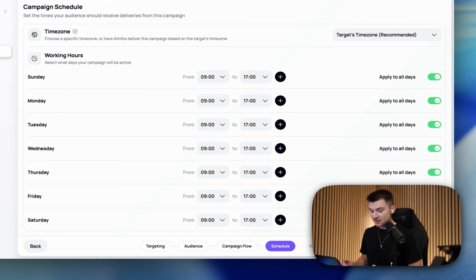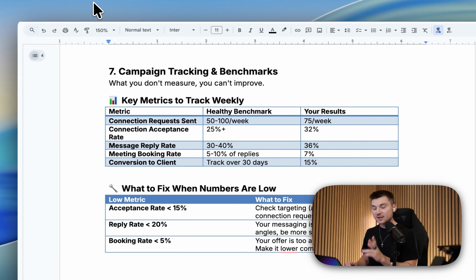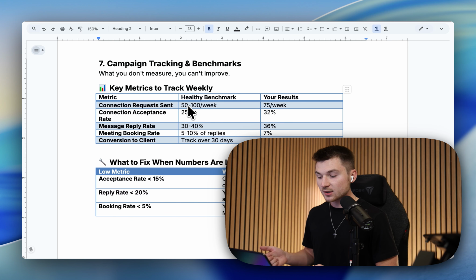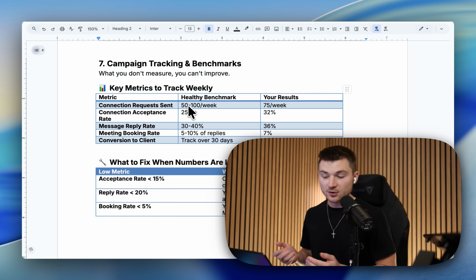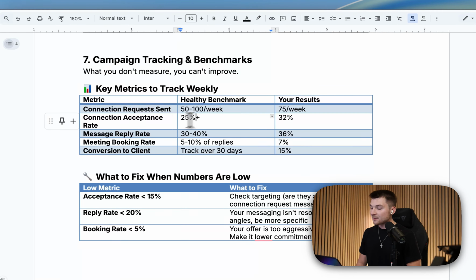We're going to press on next, and we can actually go ahead and launch this and press start, and you're good to go. That is how you launch your first Aimfox campaign. One thing I want to note is some key metrics to track weekly. How many connection requests you've been sending. So you can do 50 to 100 per week. Some people can do more, even 200, but you can have a result that you want to hit, probably about 75 plus per week. Then you have your acceptance rate.